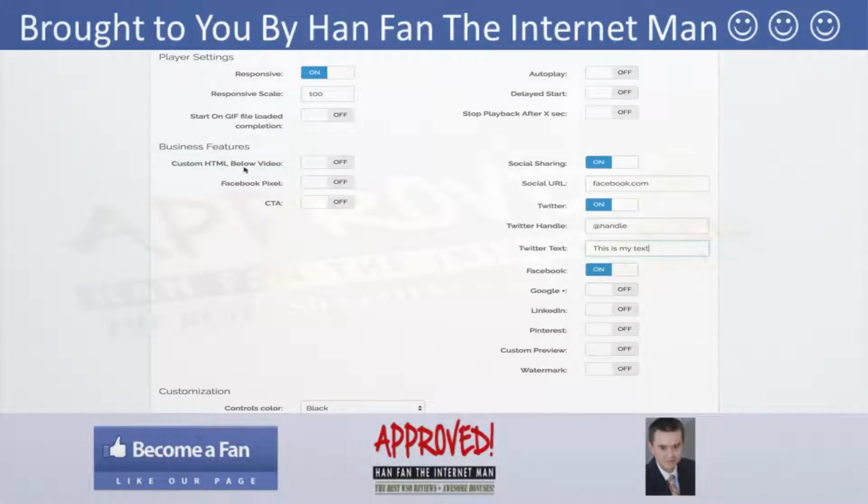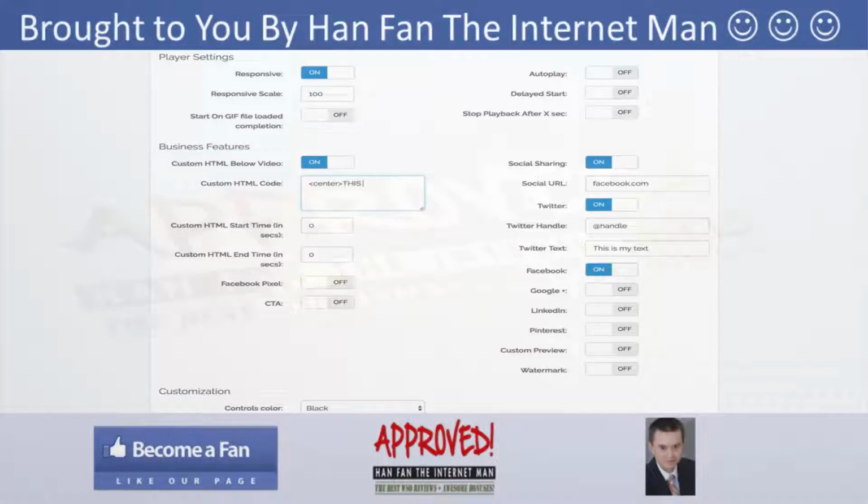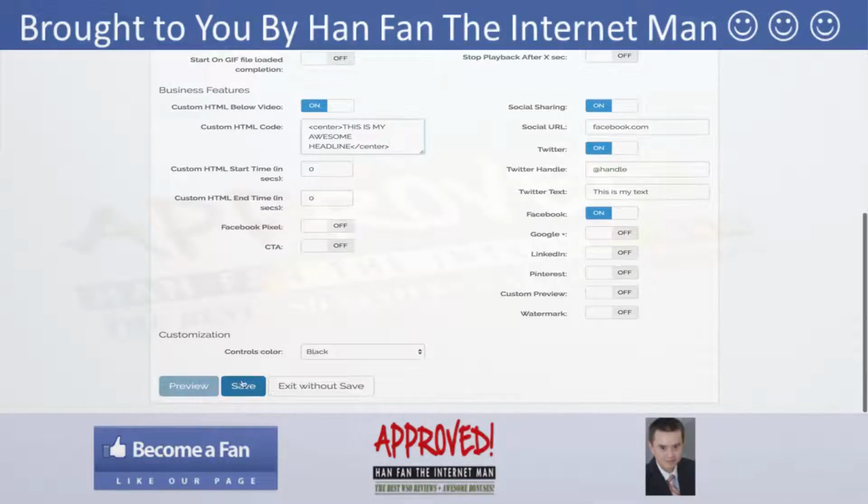Let's also add on some custom HTML below it. And instead of getting too fancy, let's center our text here. This is my awesome headline. And let's close off that centered text. And I think that's going to be good for the moment. Let's go ahead and save that.